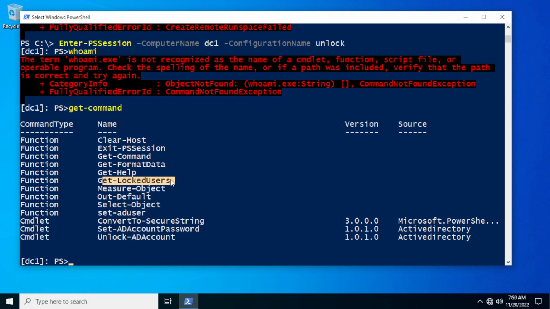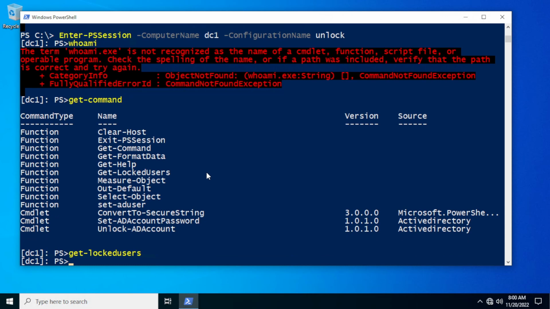So there's the function that I defined, Get-LockedUsers. We have Unlock-ADAccount, Set-ADAccountPassword, ConvertTo-SecureString, Set-ADUser. So those are the four, and then this function, which was inside that function, was doing Search-ADAccount to find the locked out users. So in fact, if I have any locked out users, I can do Get-LockedUsers, and in this case, I don't have any, so nothing was coming back there.